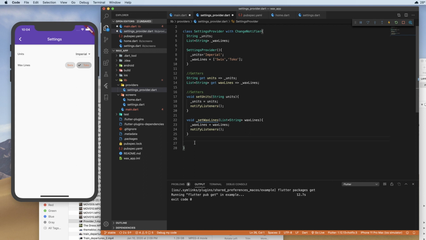But for now, let's also give ourselves a way of, when people click one of these companies, we just add it to the list of strings. And then when they click it again, we take it out, but leave all the other companies that are in there. So we'll add a wax line, and we'll get a string, and it will be a wax line.